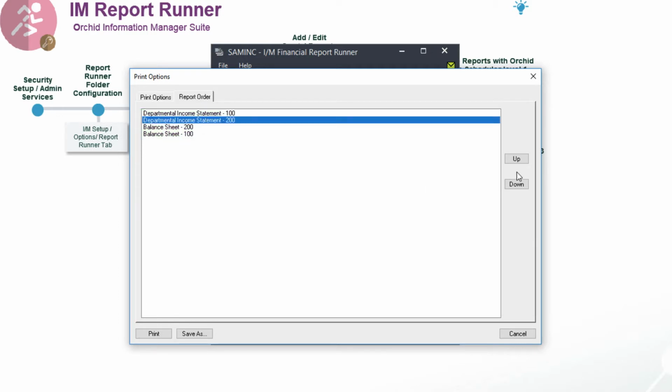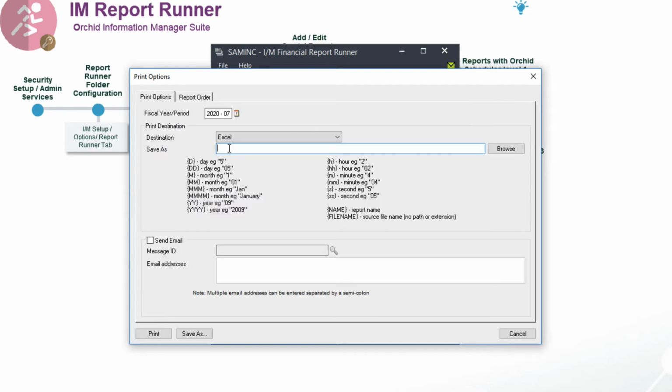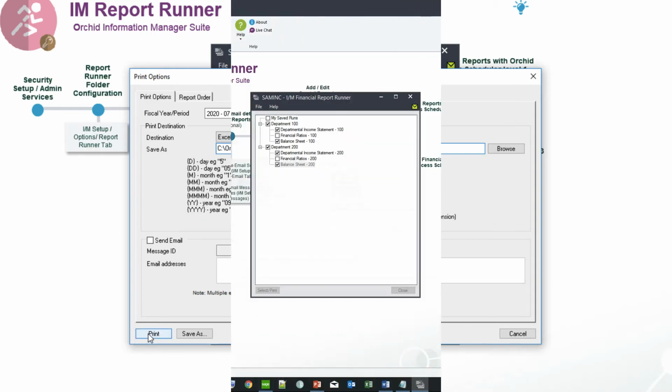You could change the order, specify a path for them to be saved in, and now I'm going to use the variable file name. So it's going to use the same file name as the original source file name and overwrite, or I could include date and time if I want a different copy each time I run, and go ahead and print.